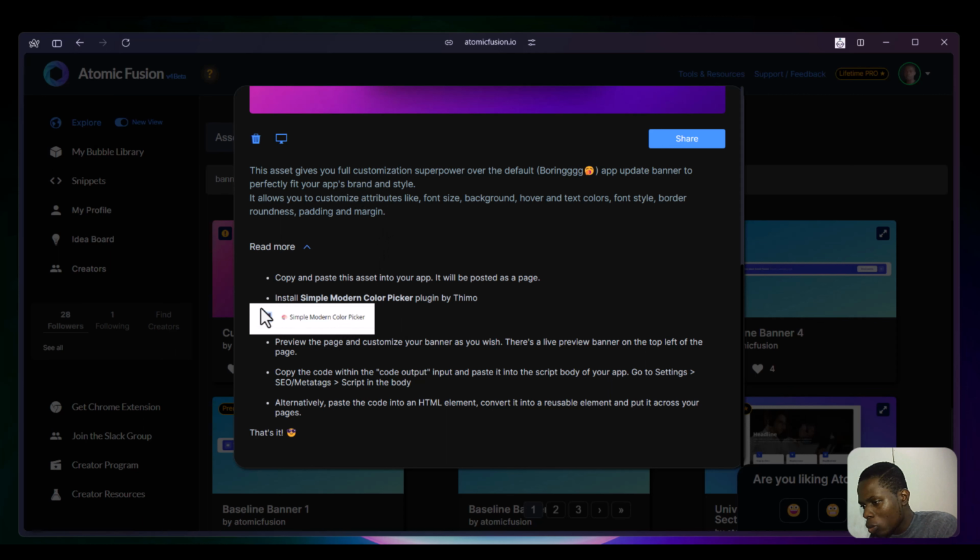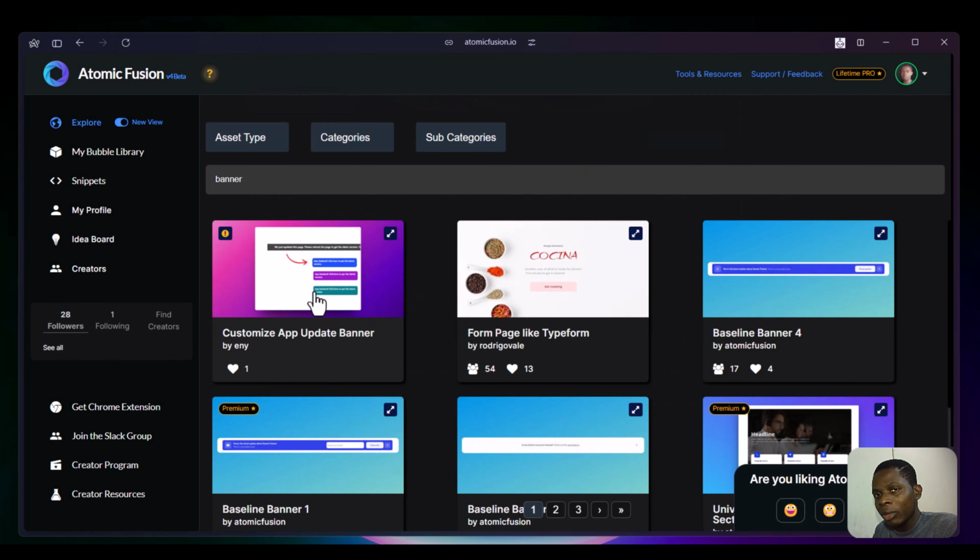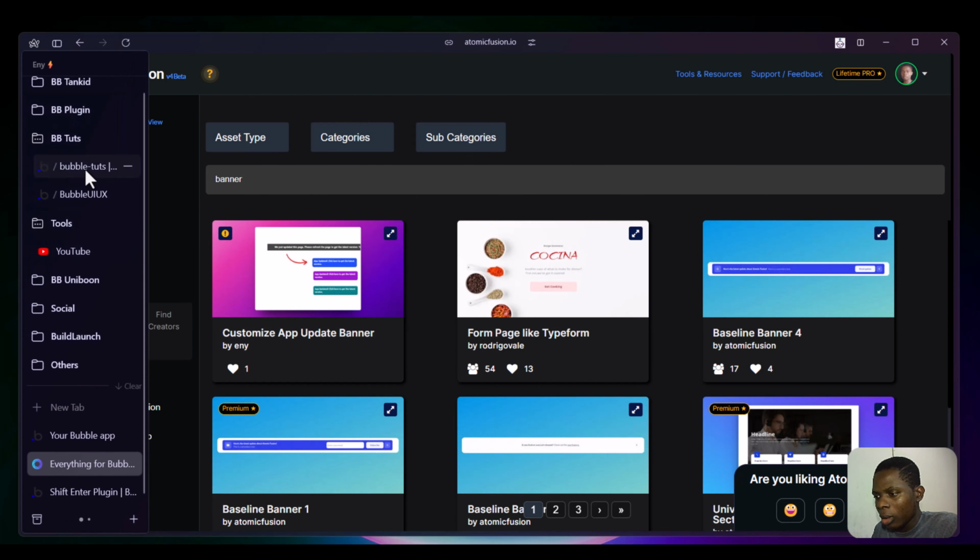Okay, the most important one is make sure to install simple modern color picker by Timo. Okay, so I have this in my library already. If you don't have it, just copy it. So let's head back to the editor.